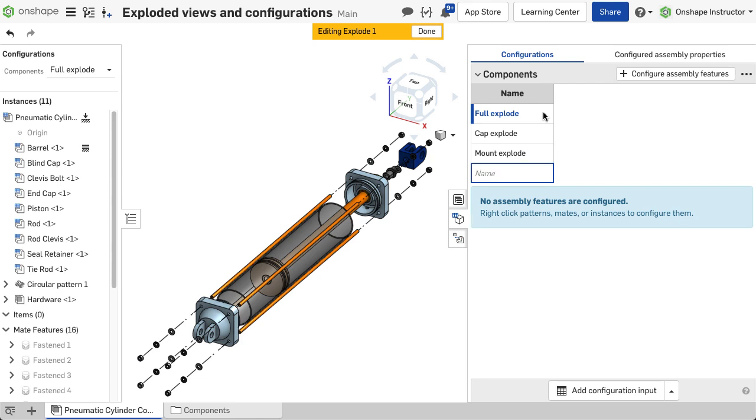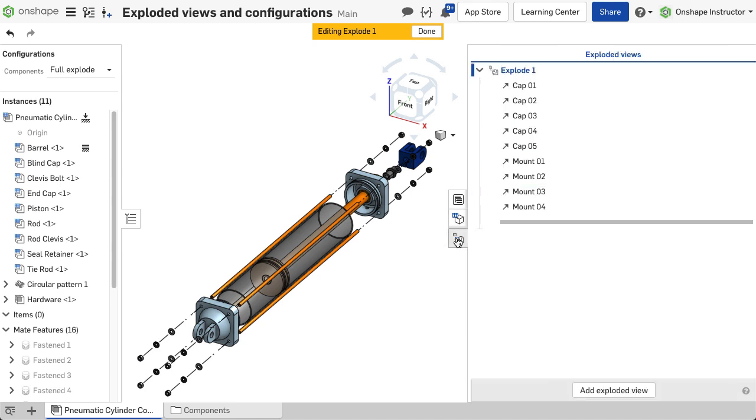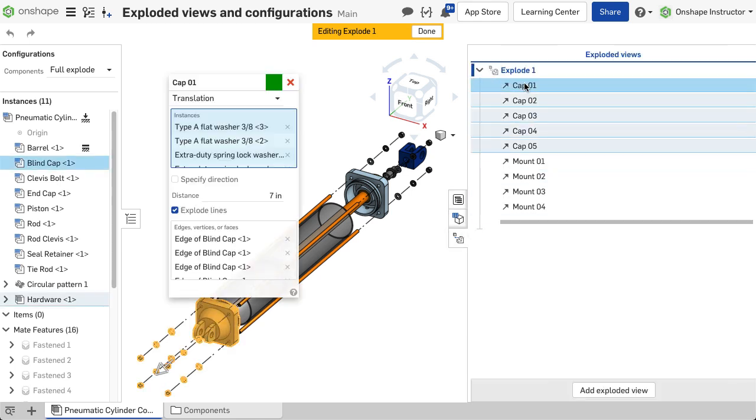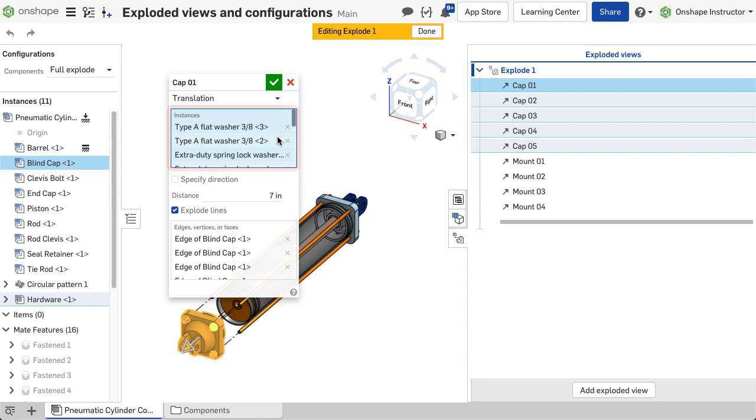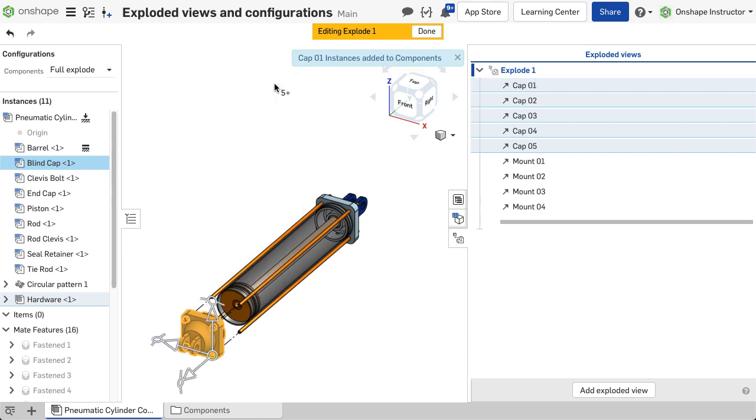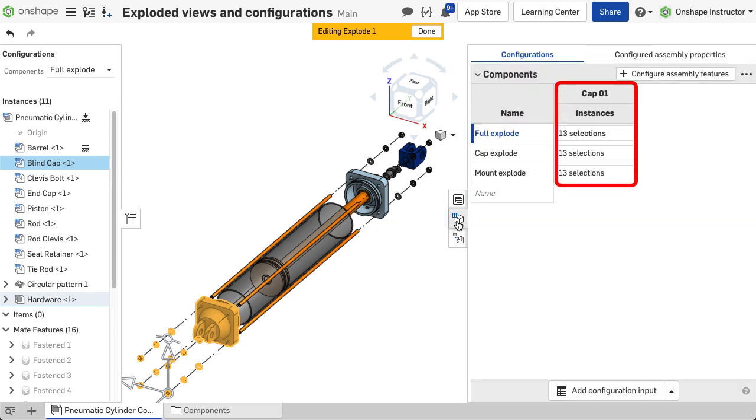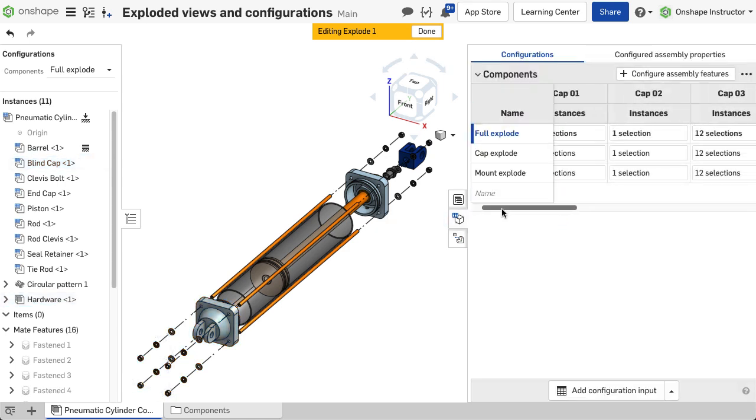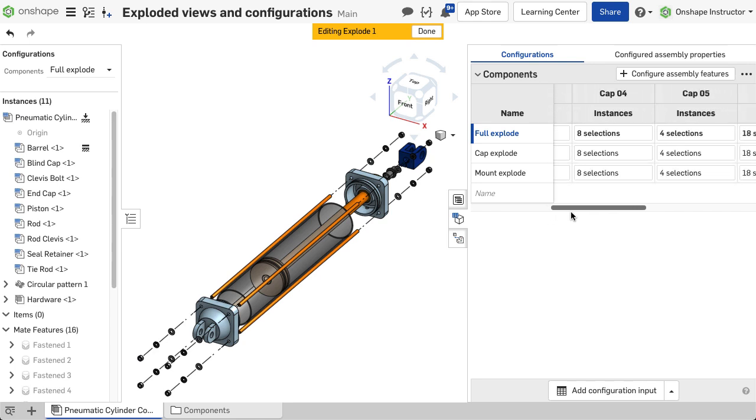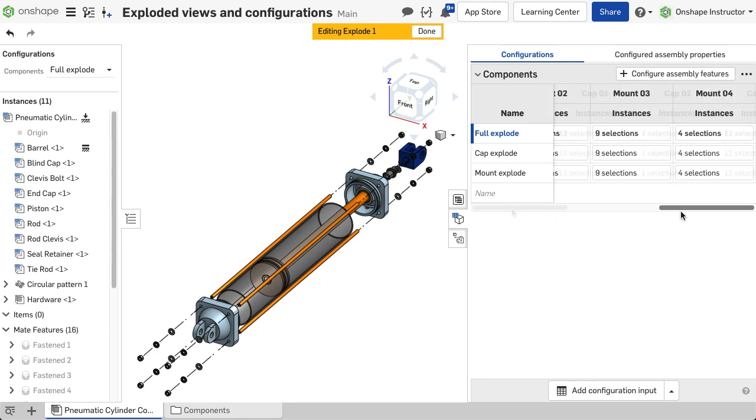Objects are added to the component's configuration input by editing the first explode step and right-clicking inside the instances box. Select Configure. Once selected and accepted, the number of instances are listed in and controlled by the components table. Repeat the previous steps for the remaining explode steps.